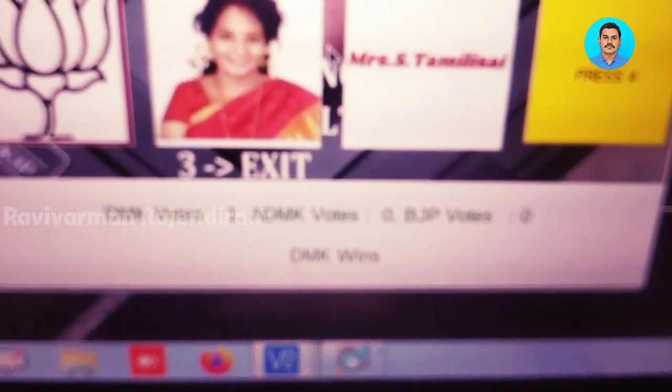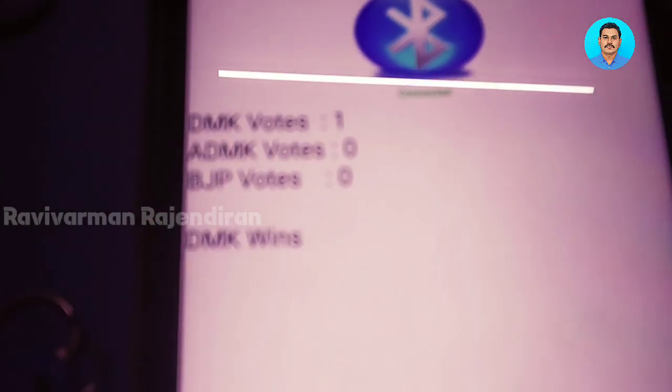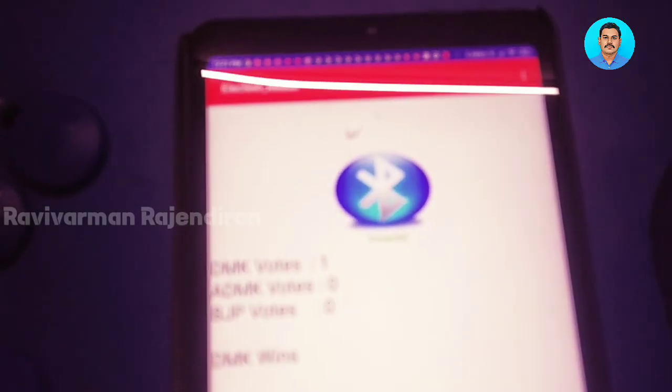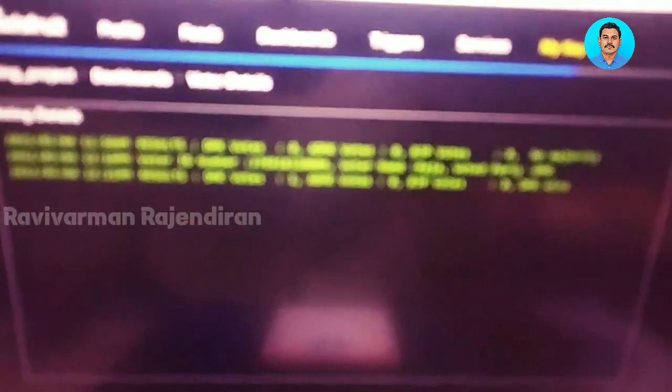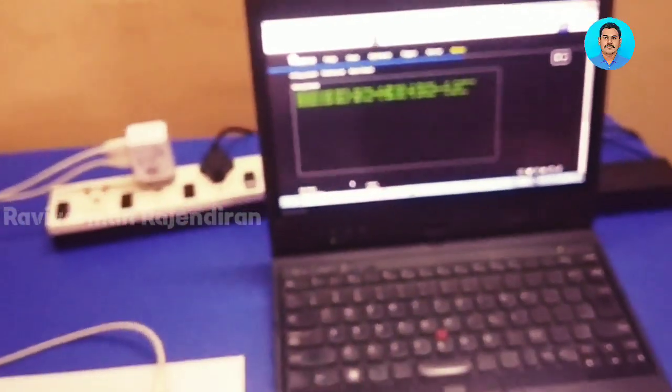Since only one vote is registered, it will show the number of votes for each party and which party wins, and you can see it in the mobile application also. Okay, it will show the result here, and also it will show in the IoT server dashboard. So this is how the voting will be done.